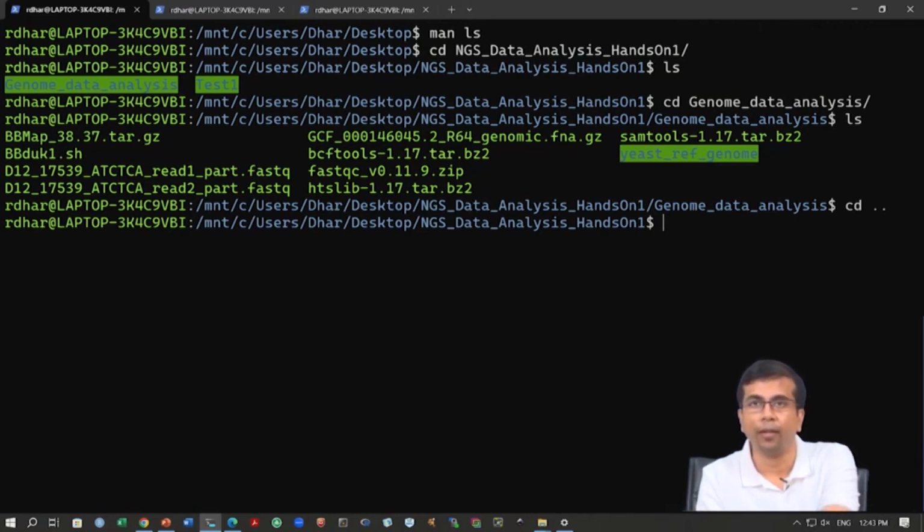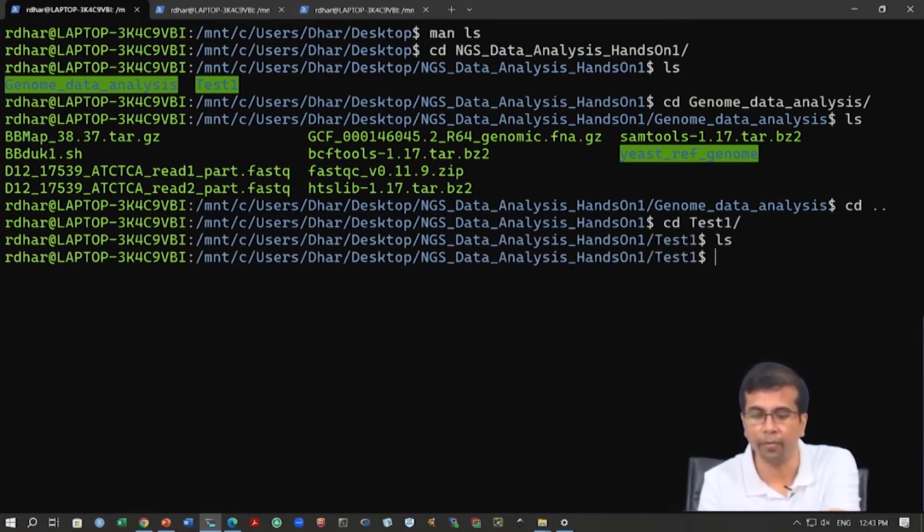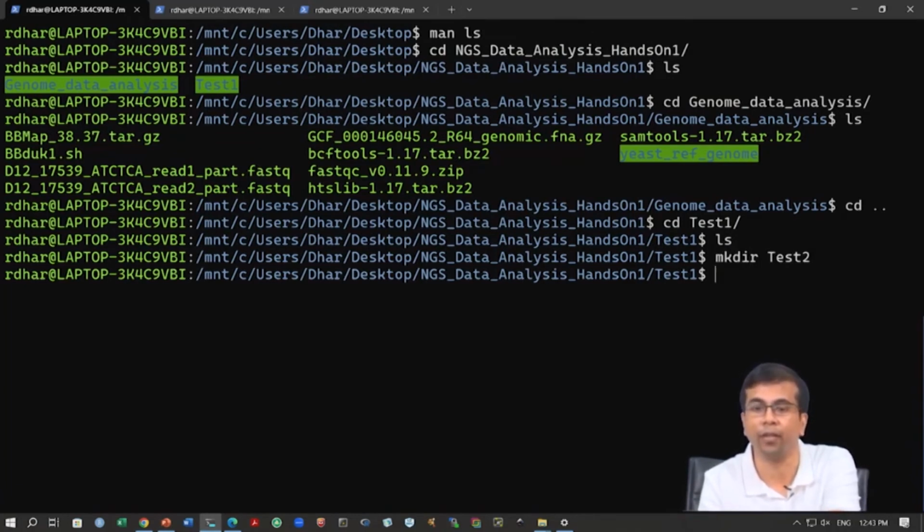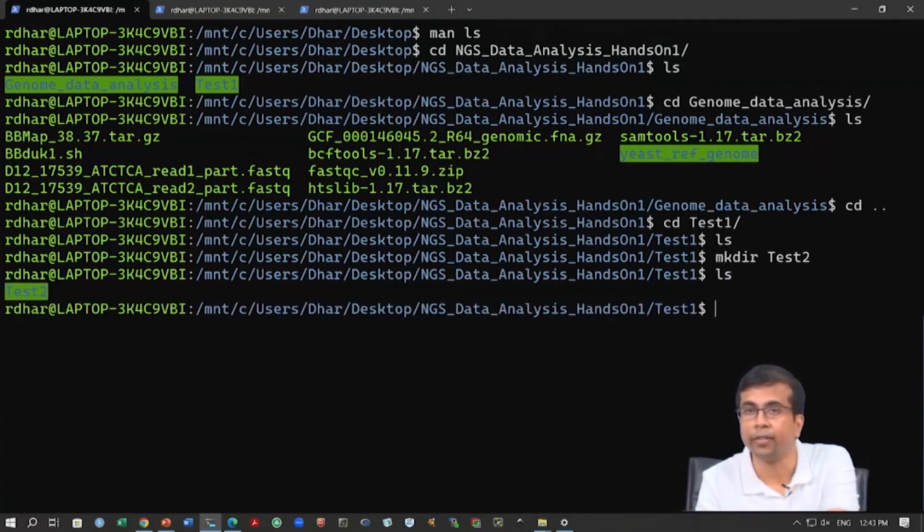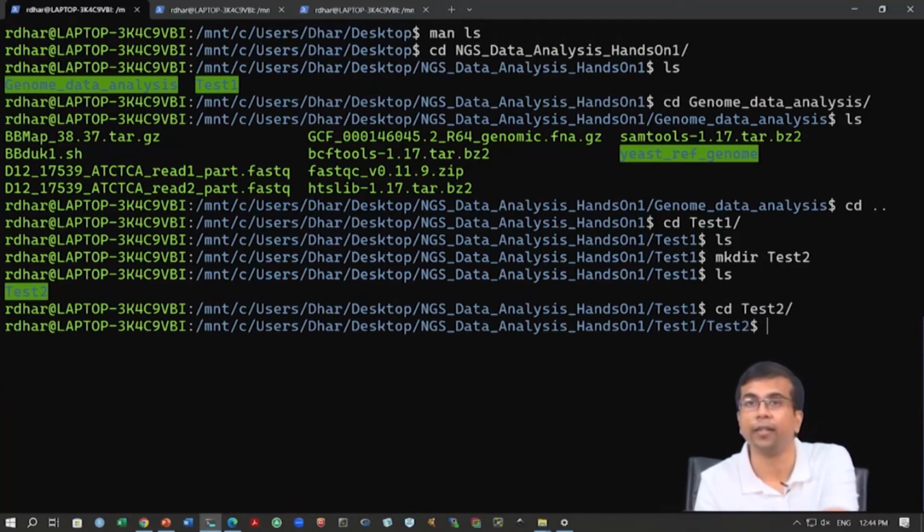Now, we can move into test 1 with cd test 1 and see what we have in there. We have nothing here, just an empty directory. We can now create another directory inside with the command mkdir. Let us create a test2 directory in here. Now, we can again use ls and we see this directory has been created. We can go inside this test2 directory, and there is nothing inside.